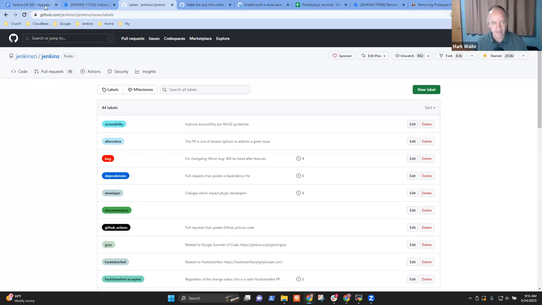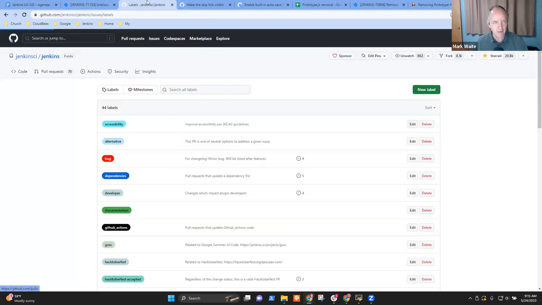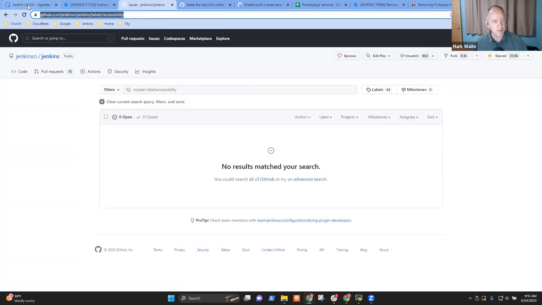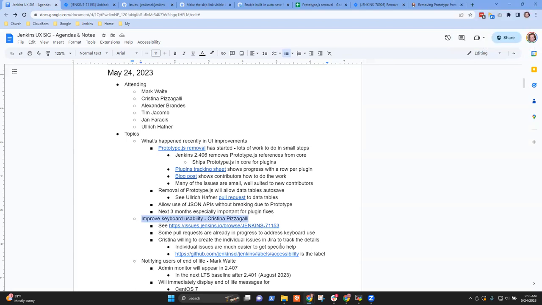And then I'll make sure I follow that label or tag. And let me make sure that I've got a link to that label so that people know. Okay, good. Awesome. Anything else on improving keyboard usability? It looked really great. I was very, very happy to pull that down. Great. Okay. Any other details on keyboard usability?